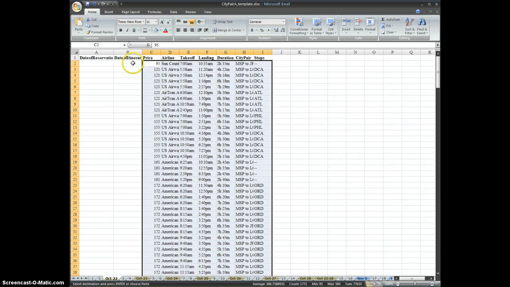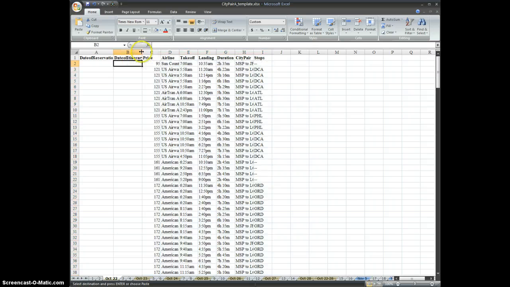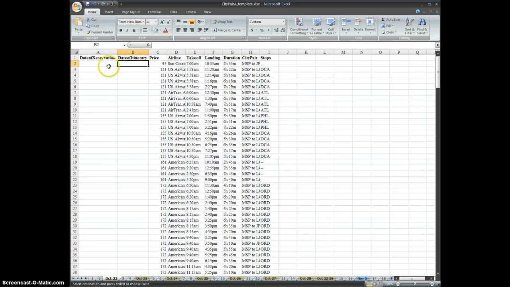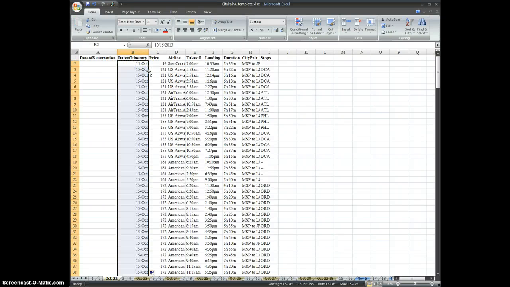So also then, for kind of record keeping, I'm going to put in the date of itinerary, which is October 15th, and copy that once, copy it twice, and then I'm going to do that. Double click in the right hand corner, and it fills up the table.